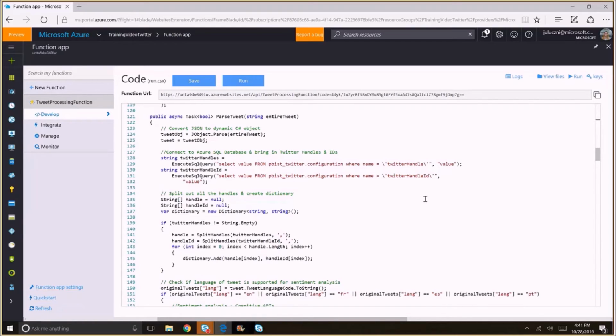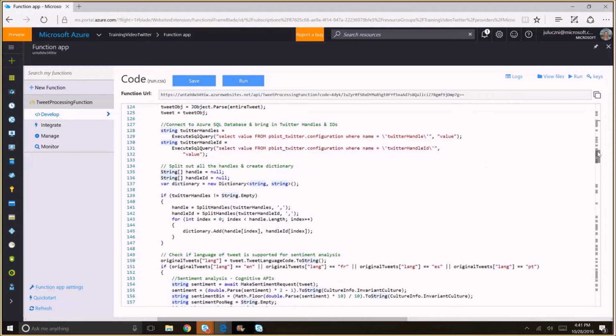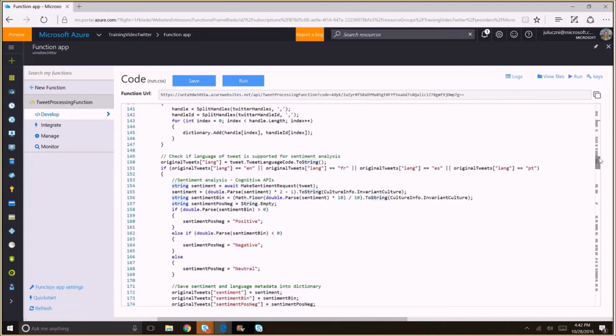So we read in the Twitter handle and the Twitter handle ID from our Azure SQL database, and we save them in a dictionary. The next thing we do is we check the language of the tweet. So this is just metadata that's attached to the tweet. So we pull out the lang tag and we figure out whether it's in English, French, Spanish, or Portuguese. Those are the languages that the cognitive service supports. And if we find a language that is supported by the cognitive service, we pass it through the sentiment analysis API. So we make a sentiment request call over here.